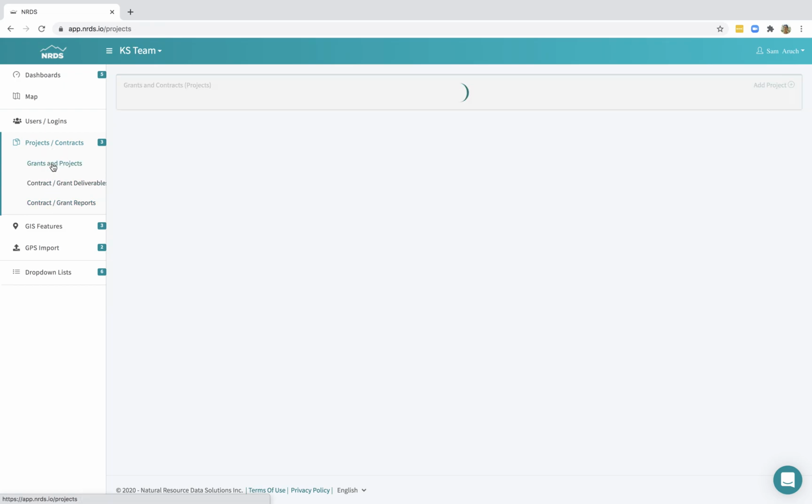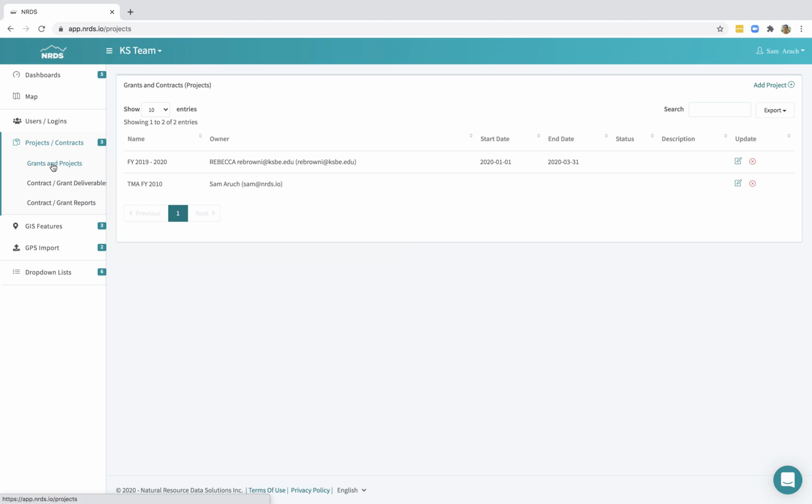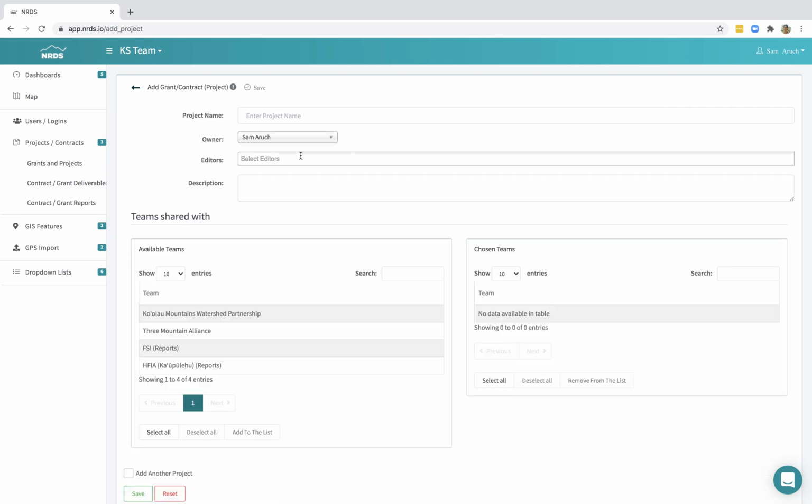So starting at the very beginning, I'm going to create a new project or a new contract. I come over here to add project and I type in the name. So the project owner will automatically default to whoever's logged in, or me. The project owner is essentially the person who sets up the project. Then they can set editors, and editors are other people on their team that also have access to the project and the reports under that project.